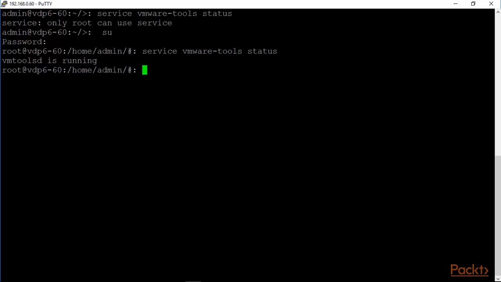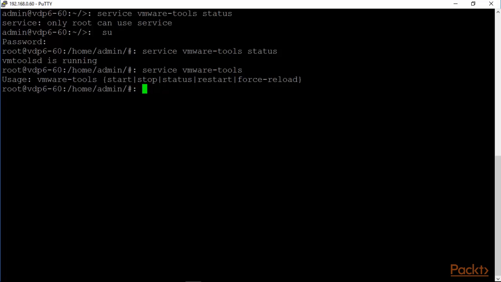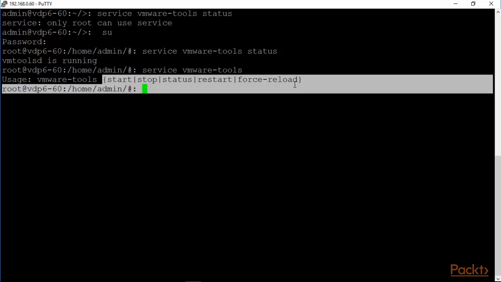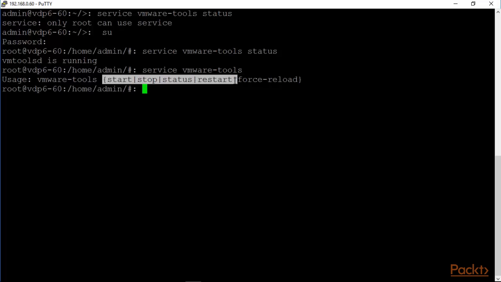In our case, we had to restart VMware Tools. So service vmware-tools, and I'm just going to hit the enter key. Basically the options we have are start, stop, status that we already looked at, restart, or force reload. I had to use a restart the last time, and once I did that, then NTP synchronized. So this is a really good way to make sure that VMware Tools is running in case you have issues.